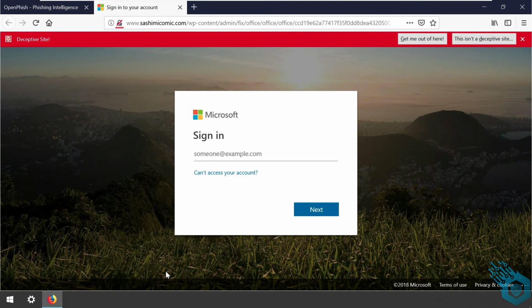First of all, it's HTTP, and no reputable company in this day and age will actually use HTTP. Now, it could be that sashimicomic.com is similar to some sort of company that is working with 365, and this was part of a spear phishing attack. If I work for a company that looks or sounds like sashimicomic.com, I might think that this is actually associated with my company. So I won't be suspicious, and I'm going to put in my information.